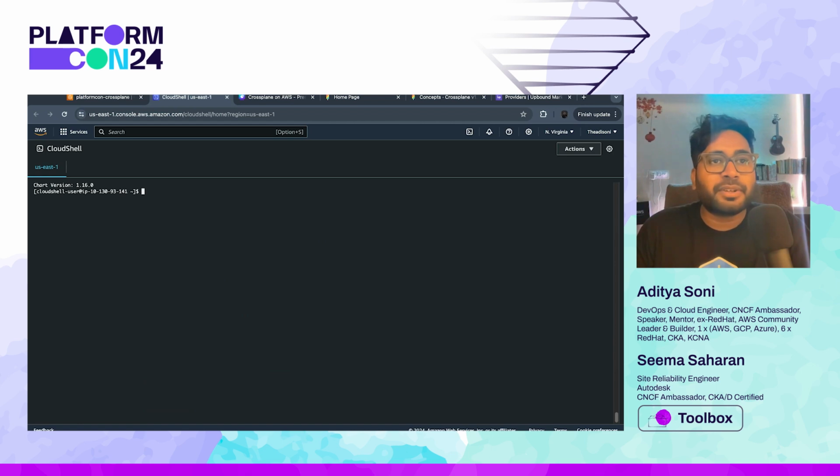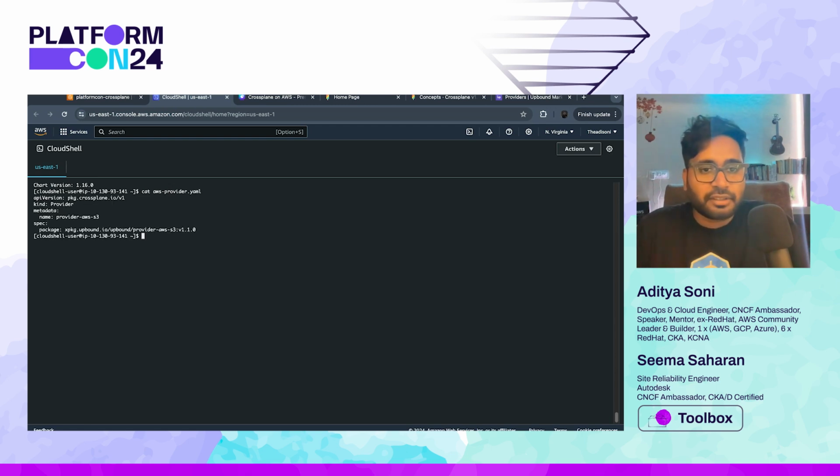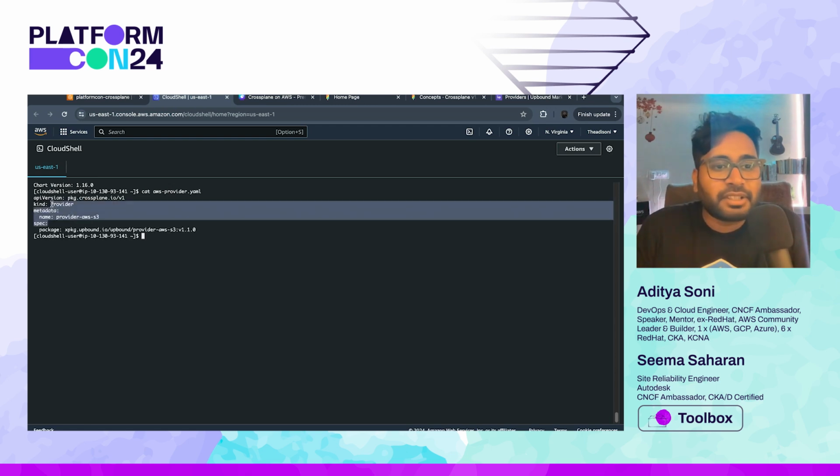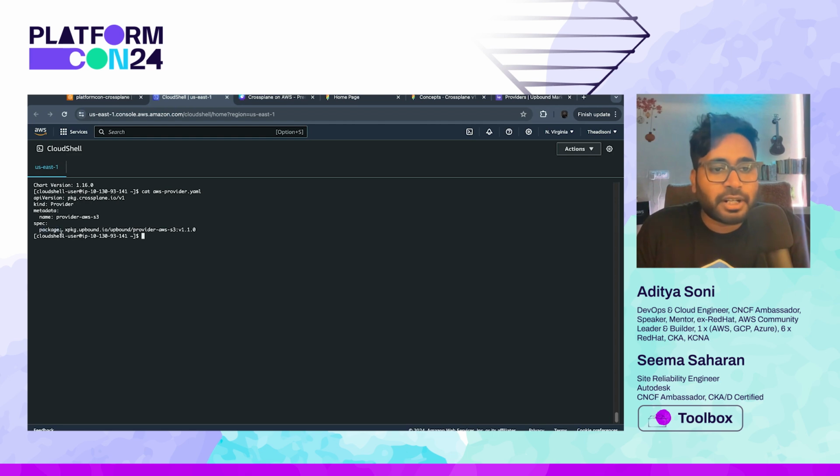The first thing we're going to do is install an AWS provider. I have created a particular YAML for installing the AWS provider, and it looks like this. I've just given the AWS provider, the package that I want to install, and the version. That's how it will be done. I'll just apply the same file, and then it should be done.